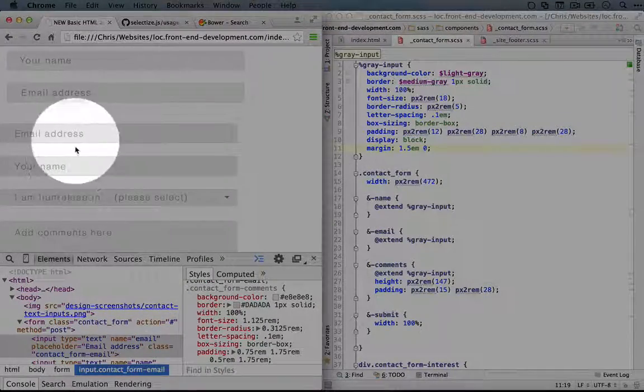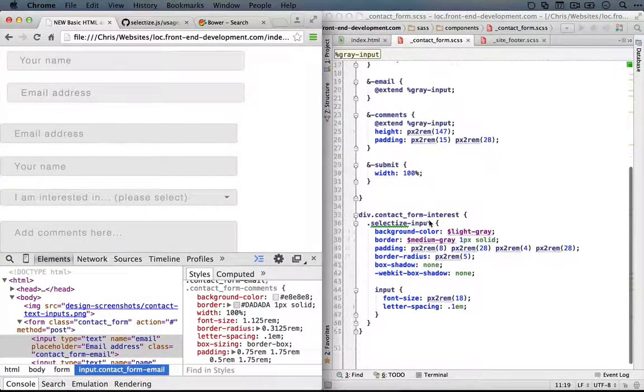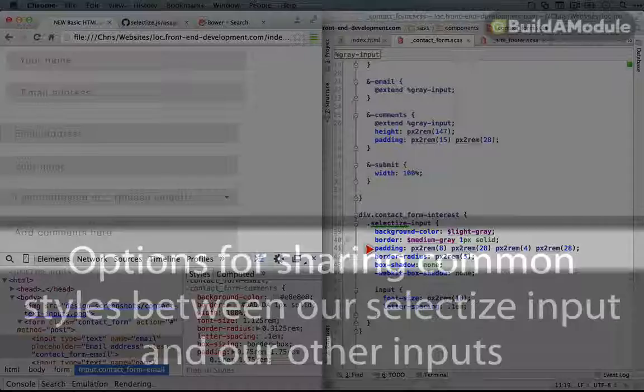Okay, so these inputs look good, but our select box still has the old padding. That's because we've set the padding there separately.